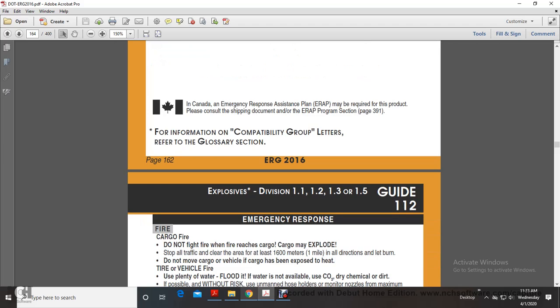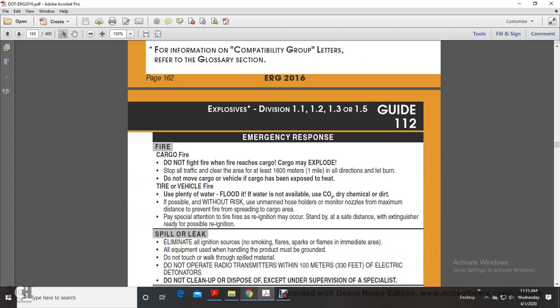Explosives Division 1.1, 1.2, 1.3, Guide 112, Emergency Response Guide. Fire: cargo fire. Do not fight fire when fire reaches cargo. Cargo may explode. Stop all traffic. Clear the area for at least 1 mile in all directions. Let burn. Do not move the cargo or vehicle if the cargo has been exposed to heat.